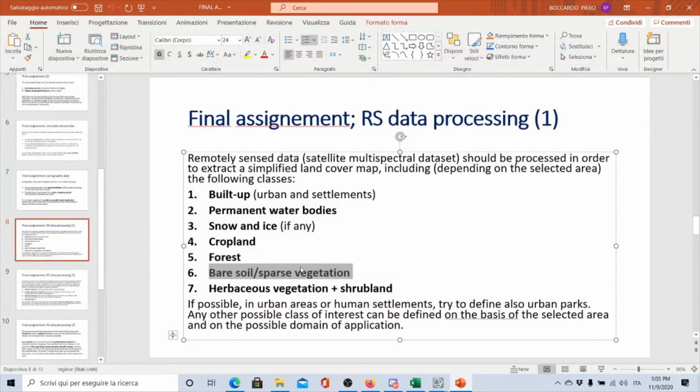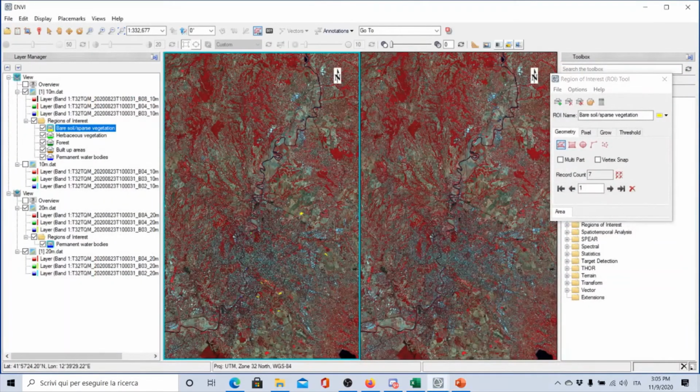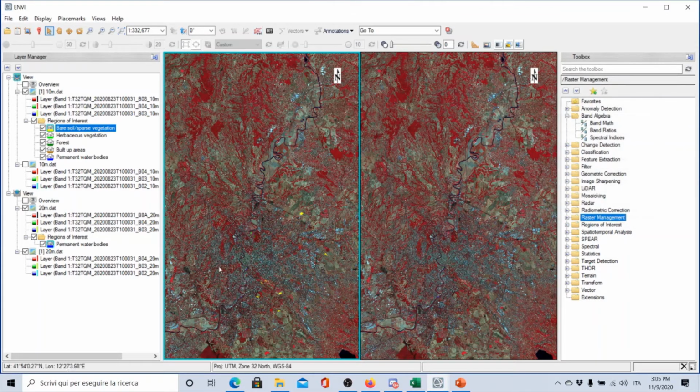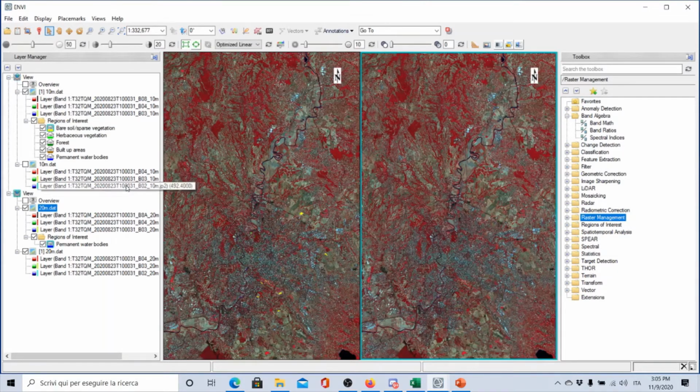And I decided to define a class that is encompassing herbaceous vegetation and cropland, having, for example, here in the surrounding of Rome, not this class of cultivation. So, I define all in the herbaceous vegetation, trying to encompass also the urban parks. So we have this data, and we have all these regions of interest, and so we can close these things here. We can go to the 20-meter data.